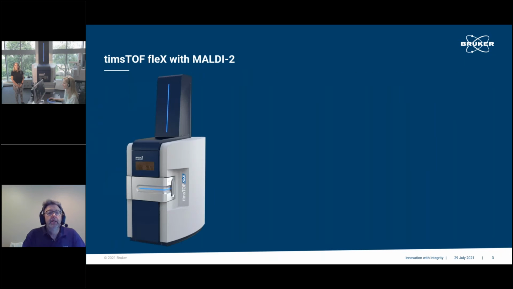Before we begin, I'd like to take a few moments to orient you to the timsTOF fleX MALDI 2 platform, just to showcase some of the key features that you'll be seeing shortly.